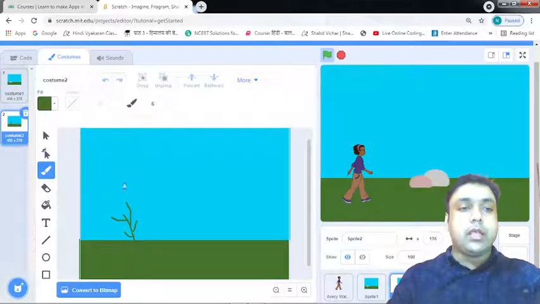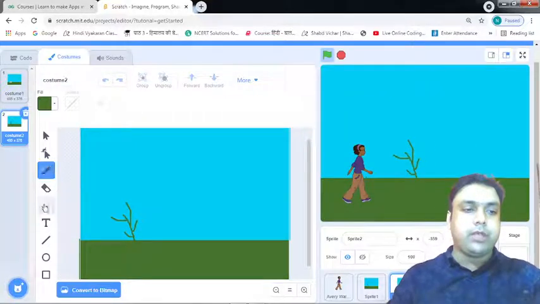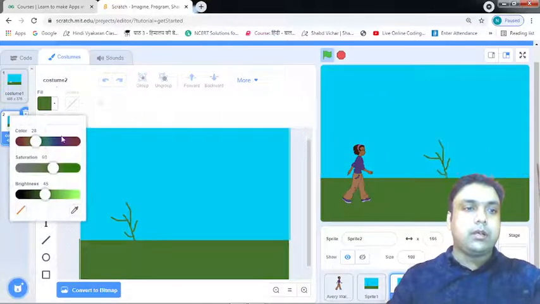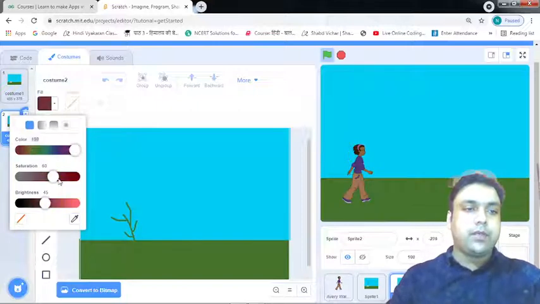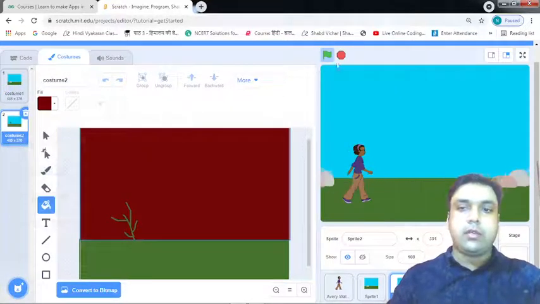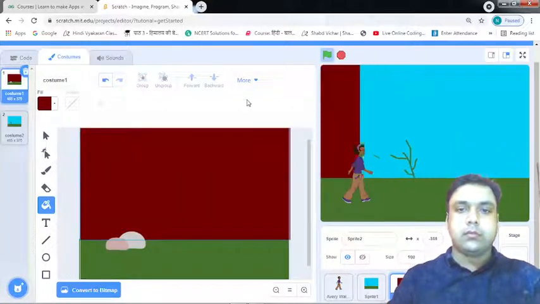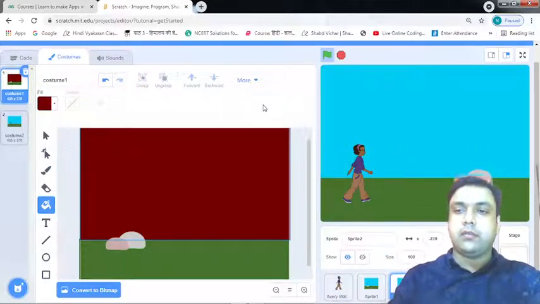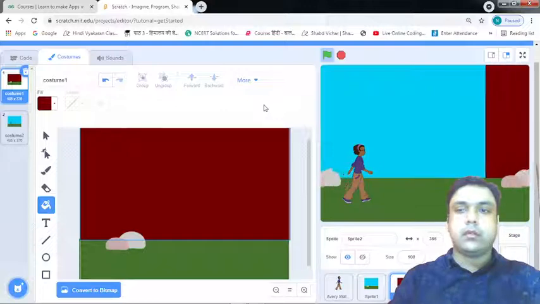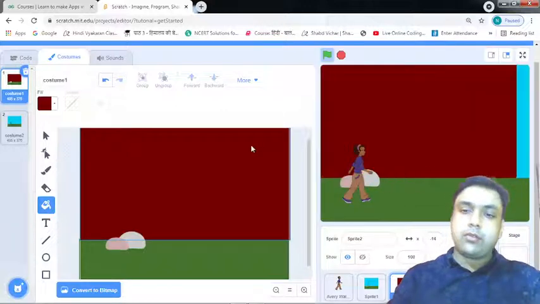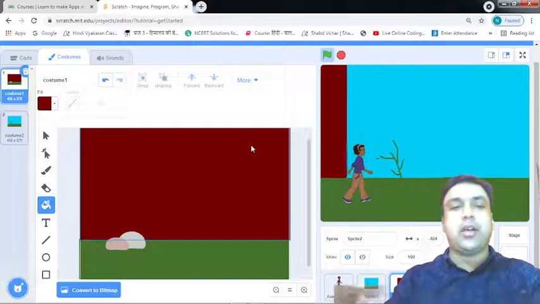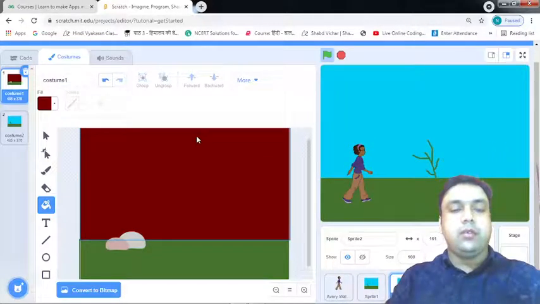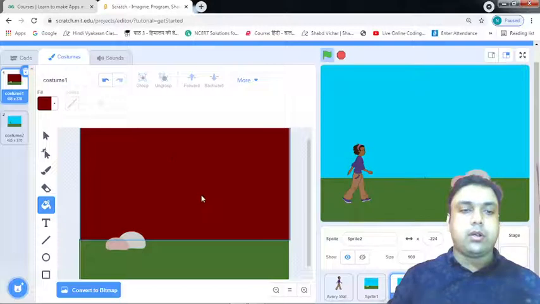Now suppose you make some change in the color of this costume, let's see what's going to happen. If I change this to, let's say, red, then let's see what happens. So we are able to see the red color getting reflected now, right? Yes, it's there. It is also looking nice. It totally depends upon you what color you want to give to your backdrops.